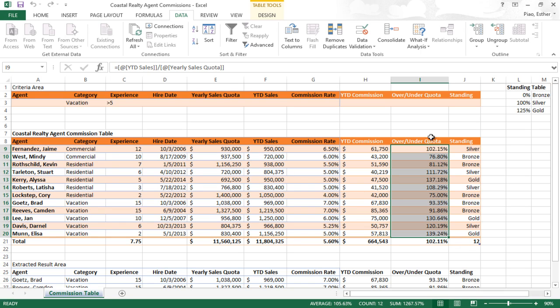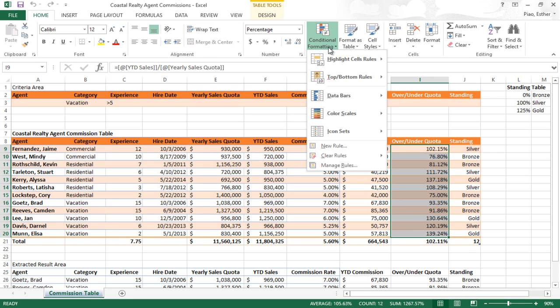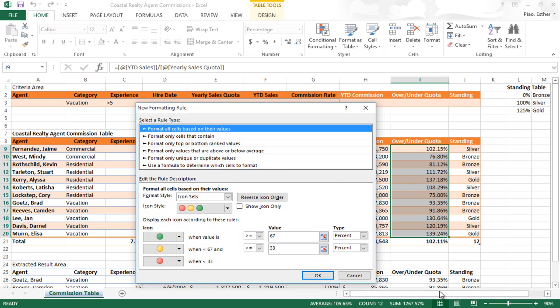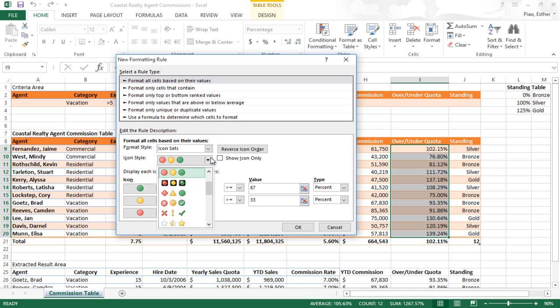In order to do so, you need to borrow the conditional formatting function here. So go here. I'm going to use the icon set. I'm going to take more rules here. Let's take a look whether we have a flag icon here. I think there should be a flag icon. Okay, it's flag.